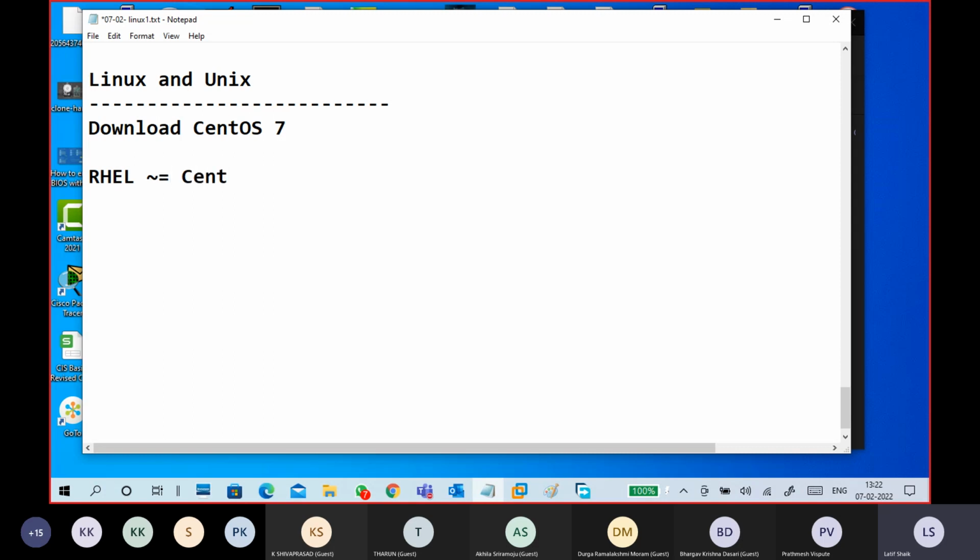7. So what are the features of RHEL 7? Same as in CentOS. So there is no difference between Red Hat Enterprise Linux and CentOS 7. Everything is the same. Red Hat Enterprise Linux belongs to the Red Hat organization, CentOS belongs to the CentOS organization. CentOS does not require any registration, so you can simply download it. That's why it is popular.